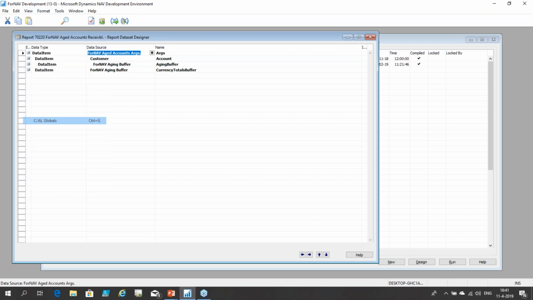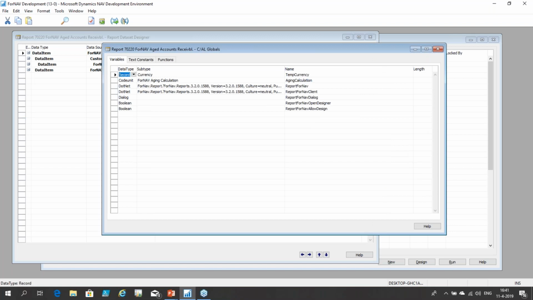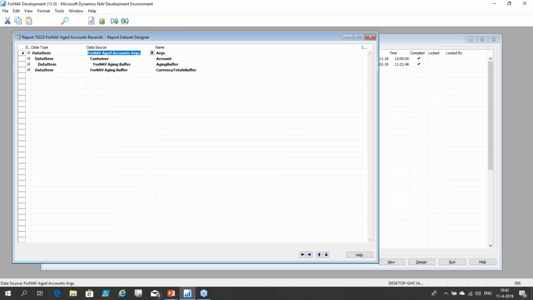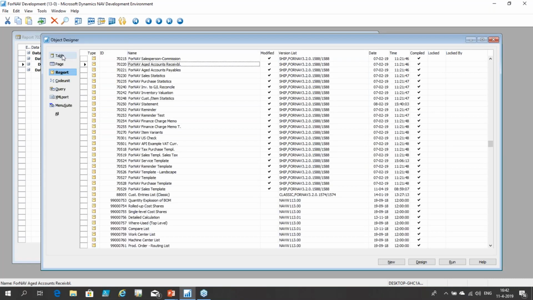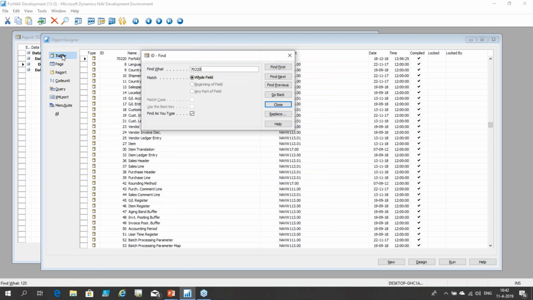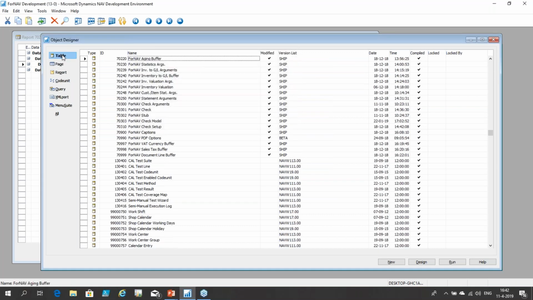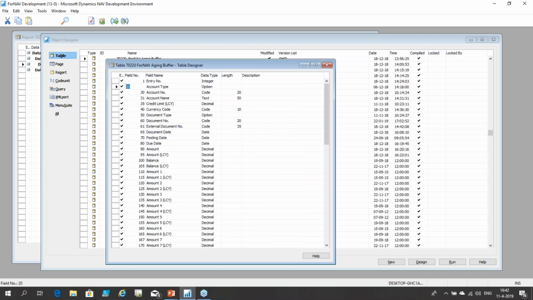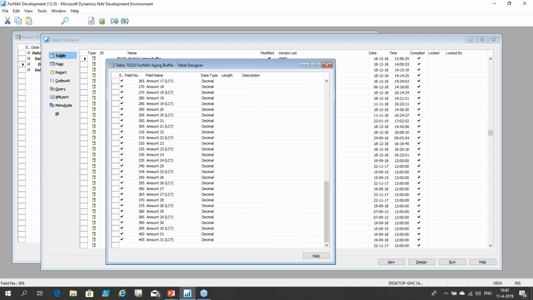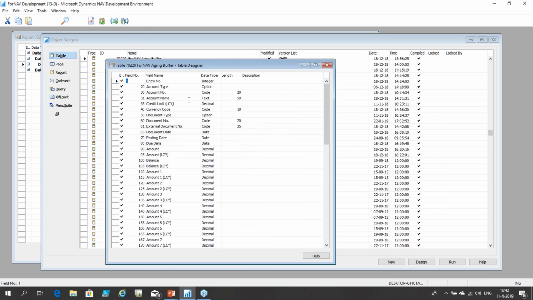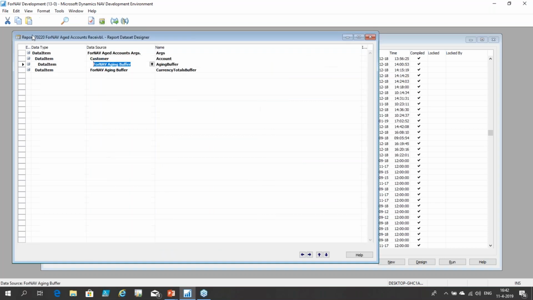Again, the report does not have a lot of global variables, only a reference to the currency table and the ForNAV aging calculation table. And if I go to my ForNAV aging buffer table, let's go to table 70220. All of the buffer tables have the same ID as the report objects. You can see that all of the fields that I need in my report are part of my table, and by that, they are carried forward to the report.